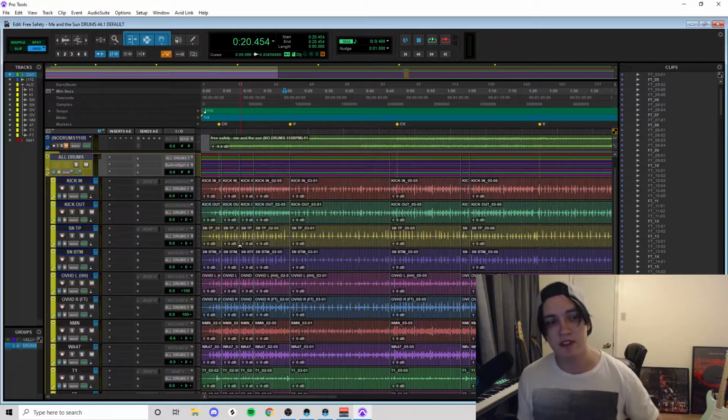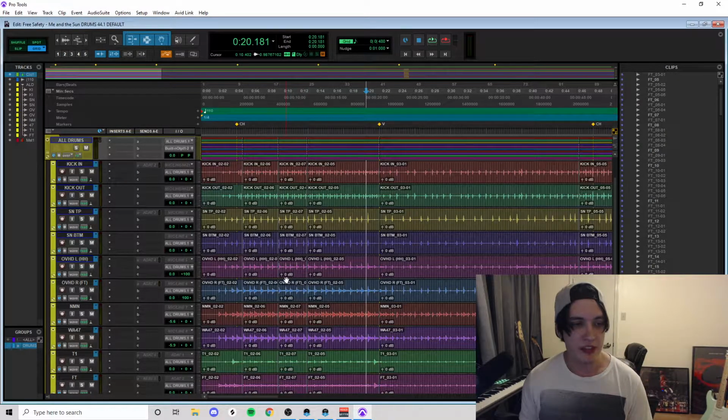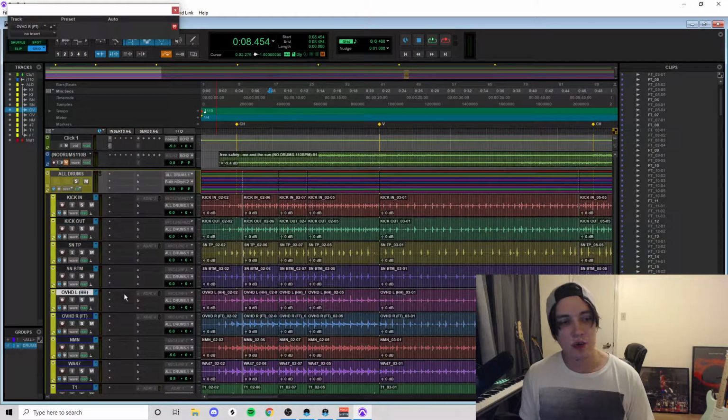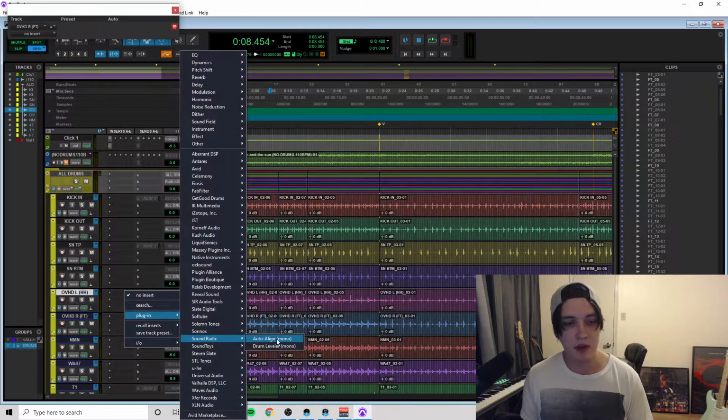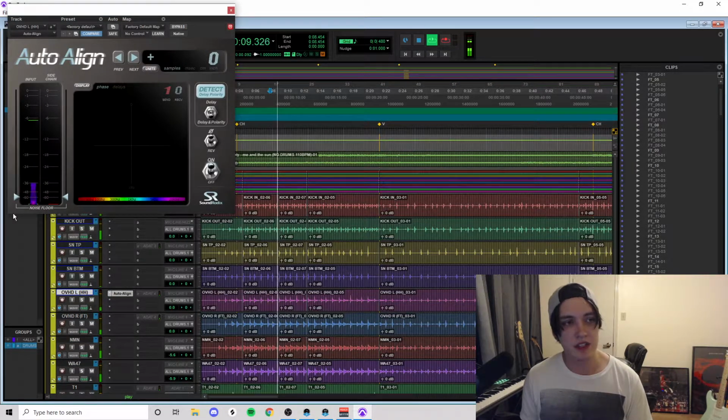As I mentioned before, the first thing we kind of want to deal with is fixing the phase alignment, right? So in this room, it's not perfect. We kind of just throw mics up. So there's definitely some phase problems. So we want to go to overhead left here, plug in Sound Radix AutoAlign. We want to send to 1. And then we just want to set the input here. Something around there.